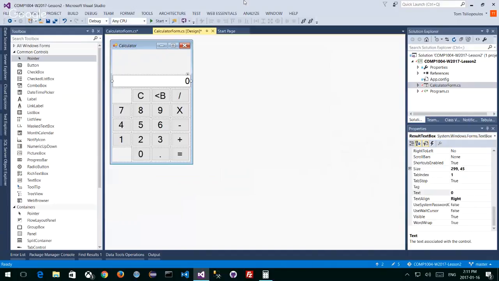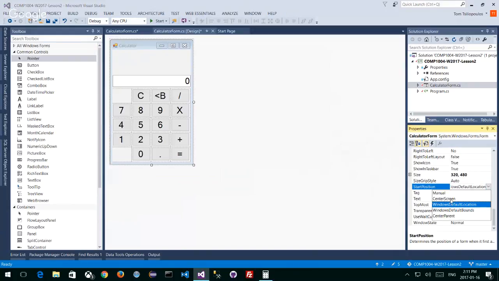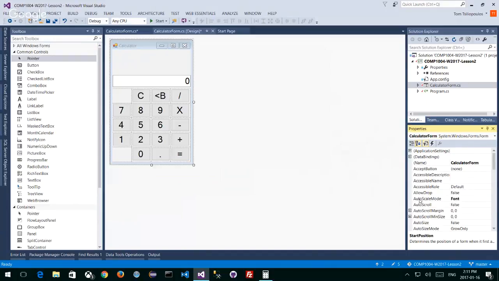Cool, let's test it. I asked you to put it in the middle of your screen. Some people said, well, I don't know how to move it to the middle of my screen. You don't have to. Remember, on the bottom, if I click on the form itself, on the bottom, it says start position is Windows Default. I want to go to center screen. That'll center it. And I also asked you, so it doesn't matter what size your font is, please change auto scale mode from font, right, to none. So that way it's exactly the same size of mine as yours, anyone else.